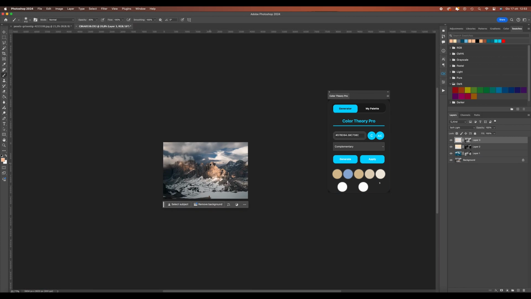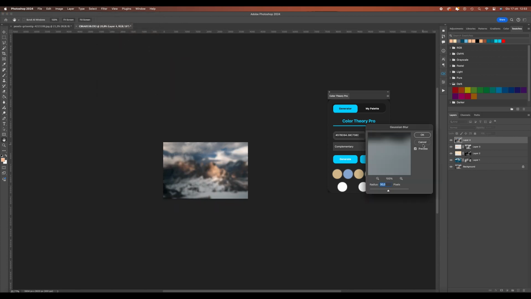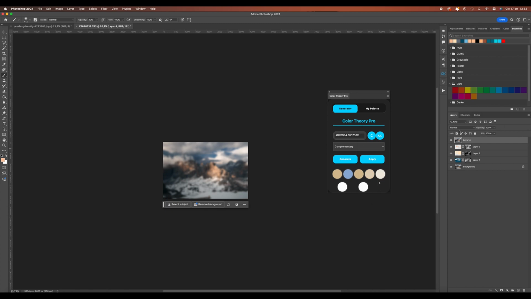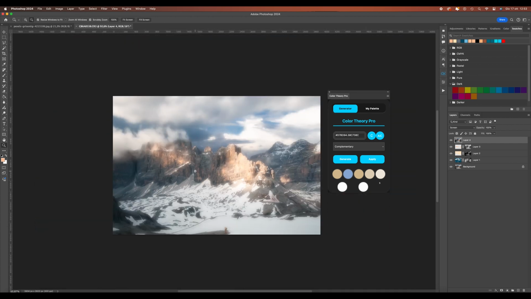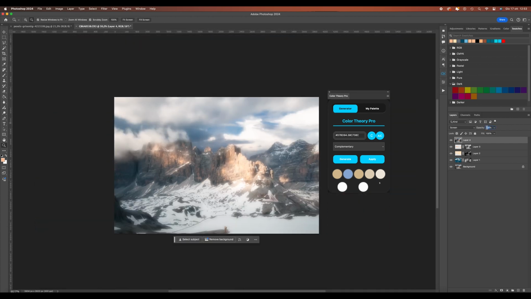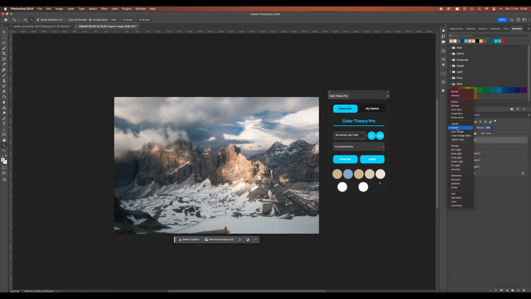Perfect! Now merge everything into a new layer. Apply a Gaussian blur set to 30. Set the blending mode to screen. And adjust the opacity to 20%. Duplicate the layer and set it to multiply. This way, we've added a noticeable yet subtle glow effect.